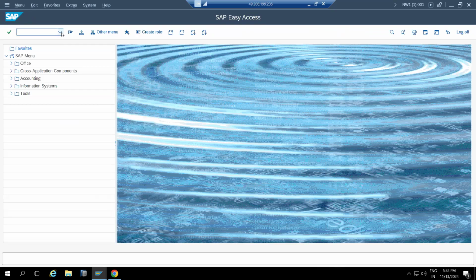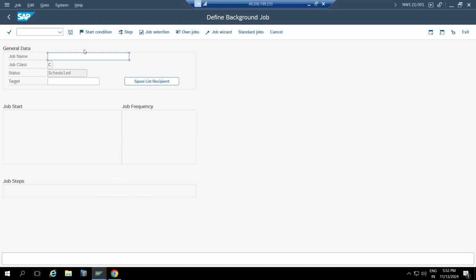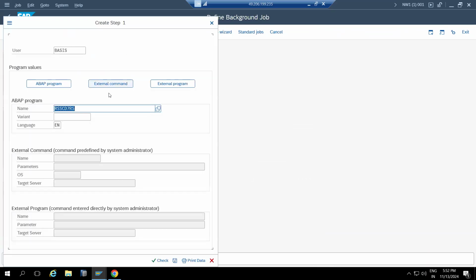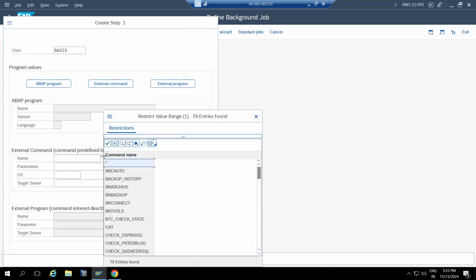SM36 is only for the creation of the background job here. Suppose I am creating job one. In this job, you can either run the above program or you can run an external command, an external program. External commands are OS level commands. What do you want to execute here?